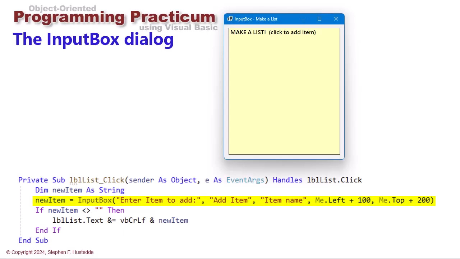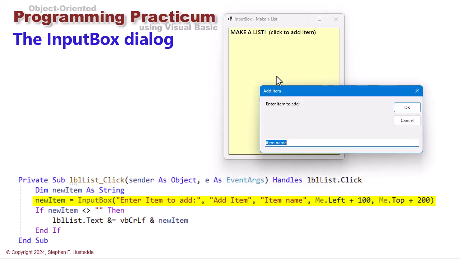Here's a simple application consisting of one control, which is a label, and that label I'm handling the click event. The label is called LBL list, and if I click on that label, I get an input box dialog that pops up, 100 pixels from the left and 200 pixels from the top, with a prompt of enter item to add, title to add item, and a default of item name. And I can enter an item.